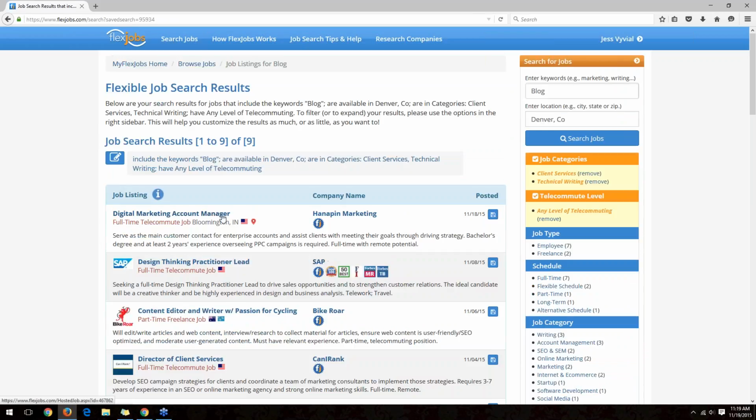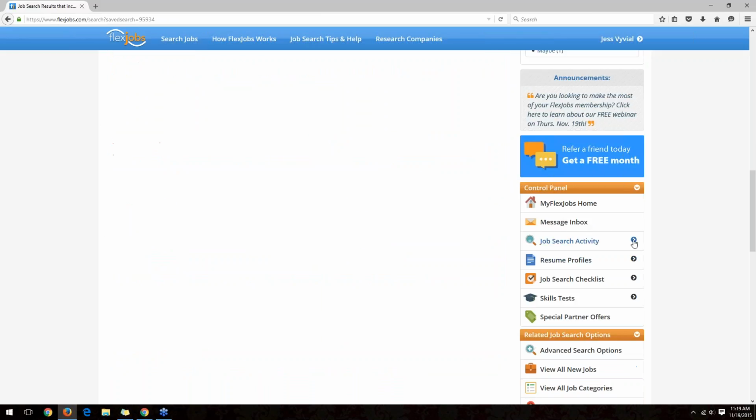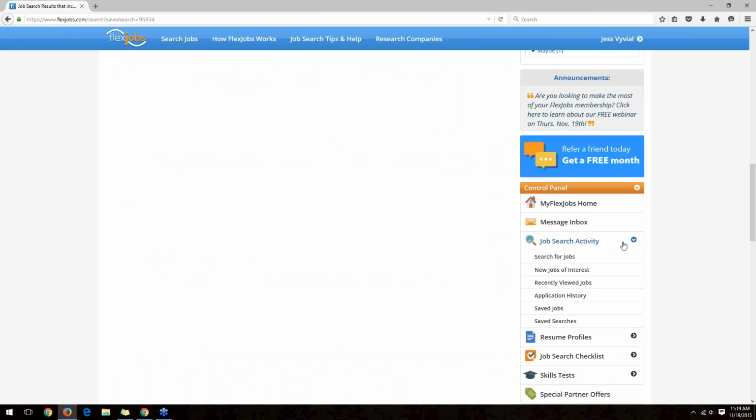And another way to get to the saved searches is by going to the right of your screen to the control panel, and then select Job Search Activity, and then you'll see Saved Searches at the bottom of the drop-down menu.